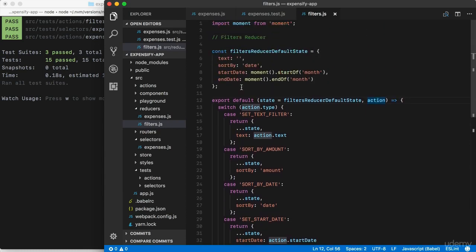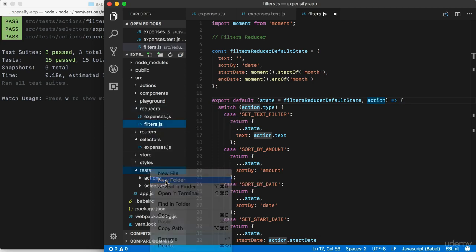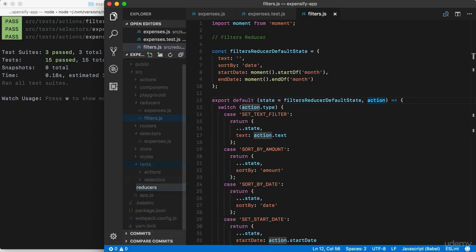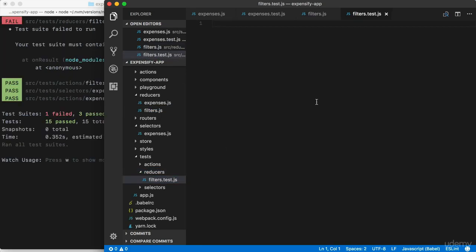So to kick off this process, we do need to create a file. This one is in the source reducers folder, so we have to make a file in the tests reducers folder. The reducers folder needs to come first. Then we can create the test file. For this one, that would be filters.test.js. This is where we are going to add every single test case for the filters reducer.